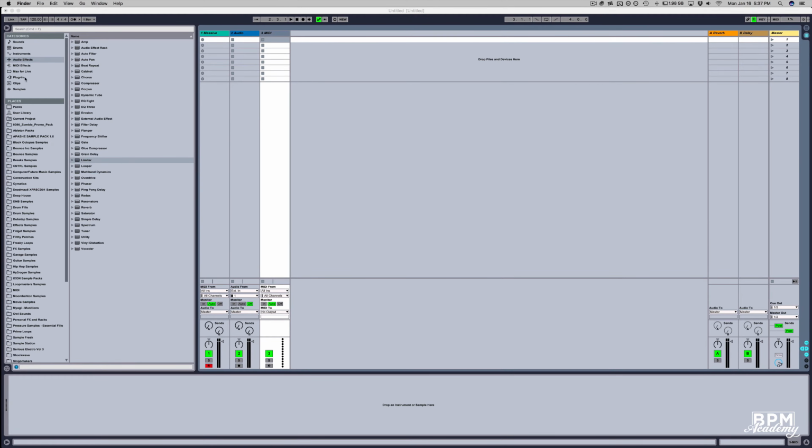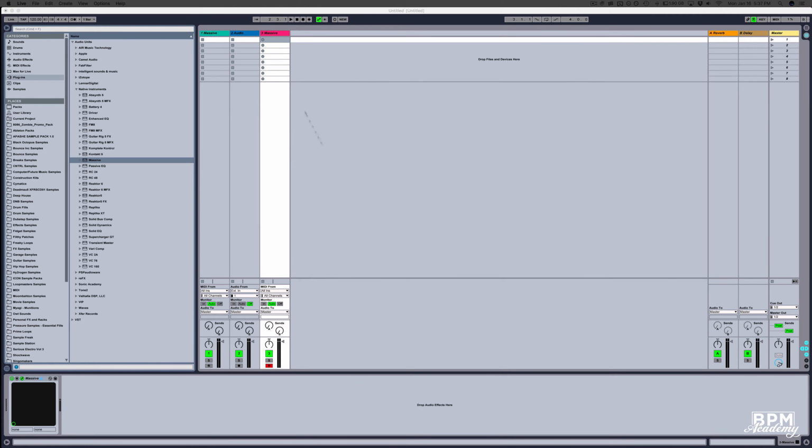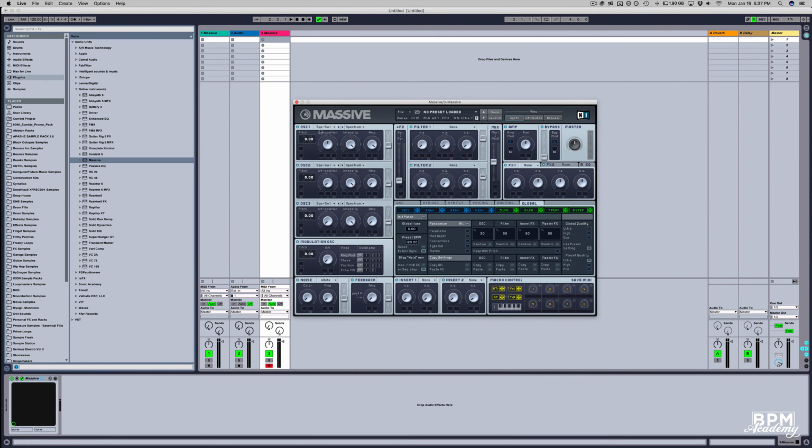Okay, let us start with the plugins. We will drag a new Massive into there. We have a new preset.